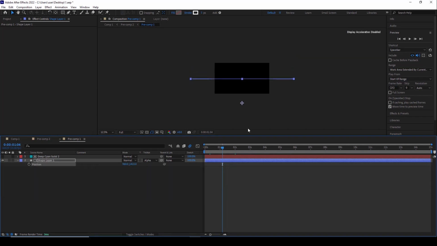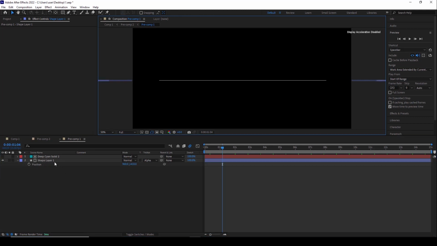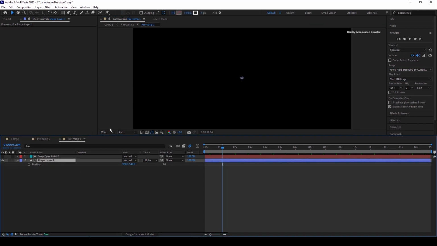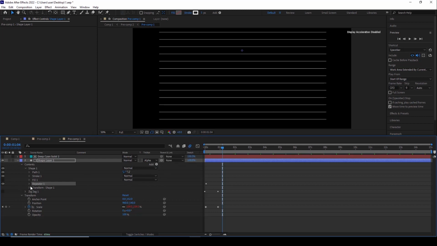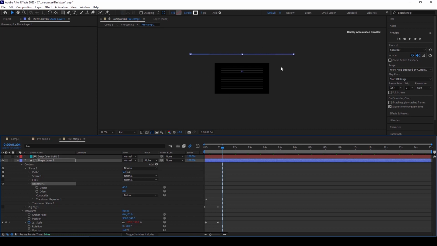With the help of a single line, I took the repeater from the add menu, and you can turn on the repeater. In the repeater I gave nearly 40 copies. This is totally plain, and I don't want it like this. I want to get some zigzag type effect.